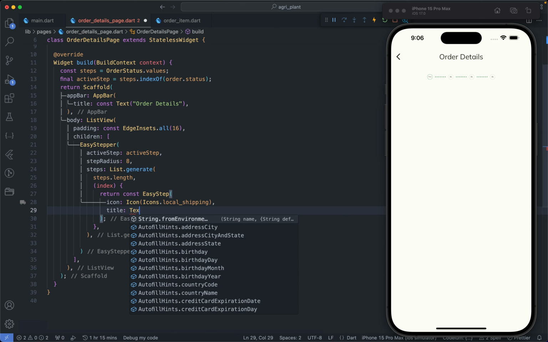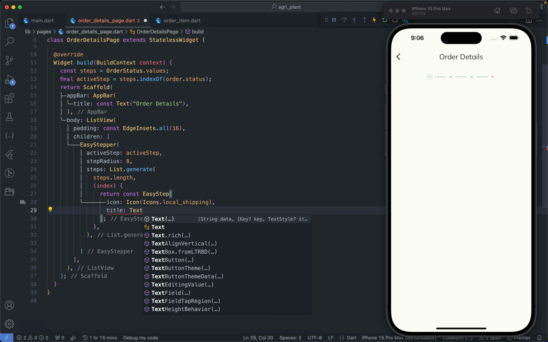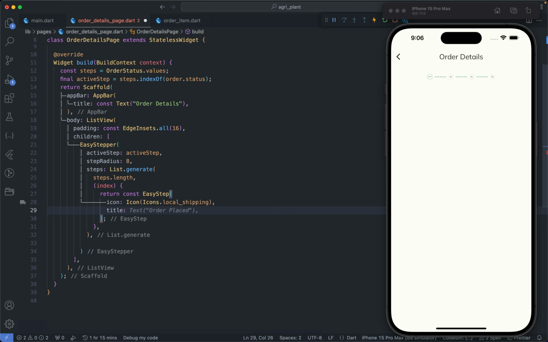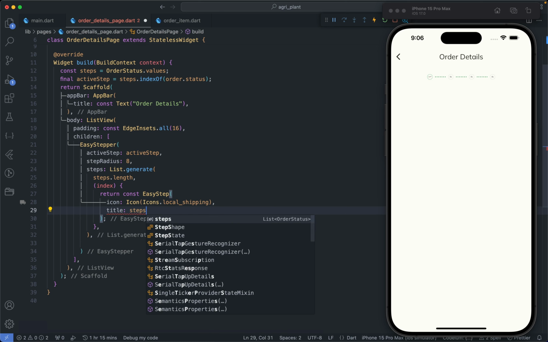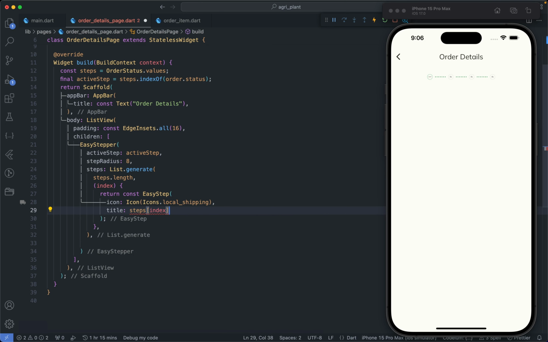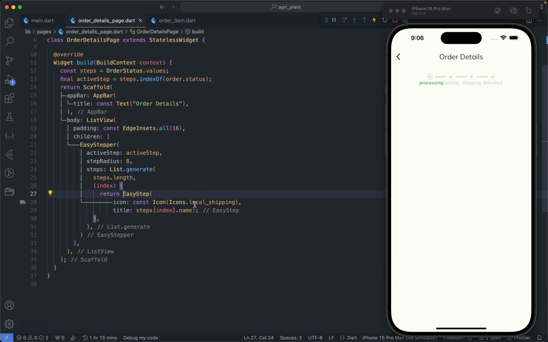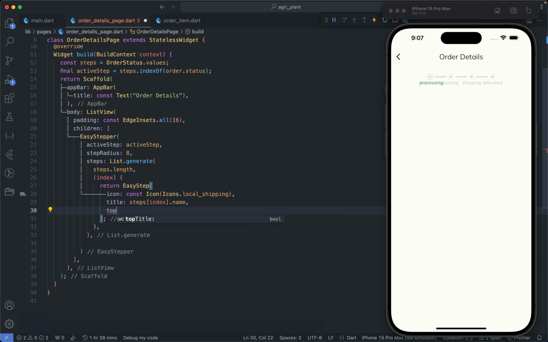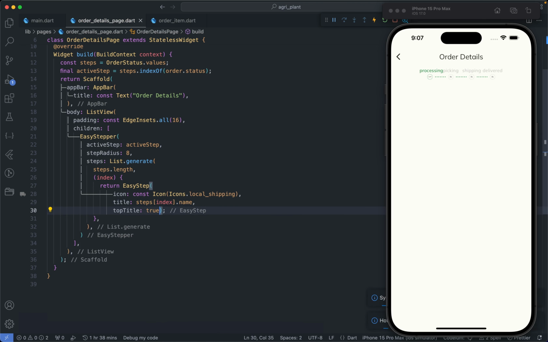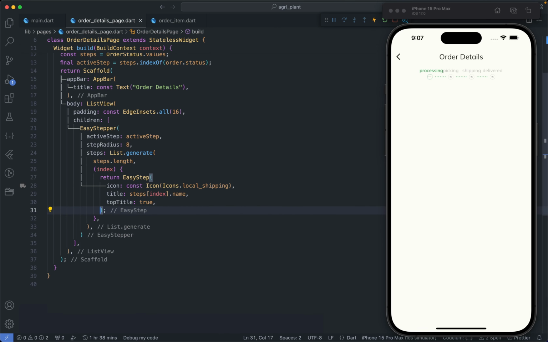So it's going to be a text widget, and it's supposed to be a string, right? So it's going to be our steps index dot name, and we can't put a const here because of that. So for now, our title is showing at the bottom. So what we could do is there is a property called top title, and we can set it to true, and that is going to move our title to the top.